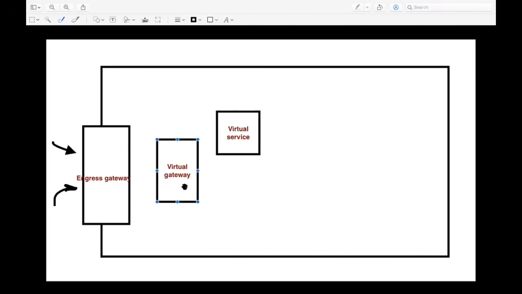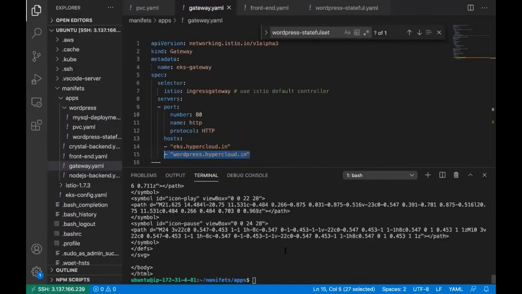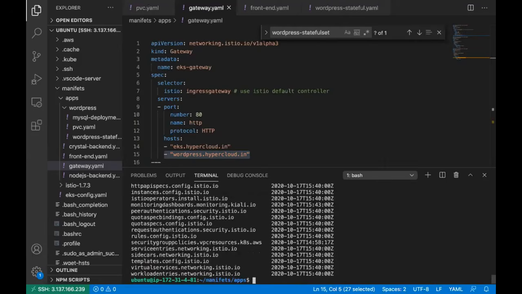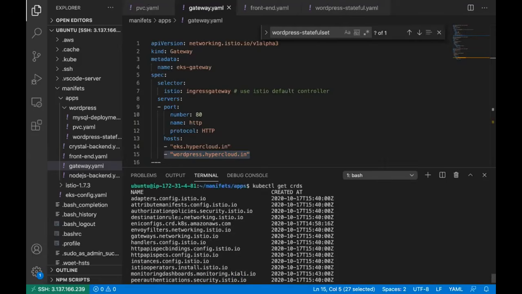Yeah, separate component. Suppose, wait, let me share my screen. Suppose if I do here kubectl get crds. Okay, so currently this will be created by some gateway. See here, you can see gateways.networking.istio.io. This is its own CRD. Okay. And you can see here the API version, see here it is different, right?